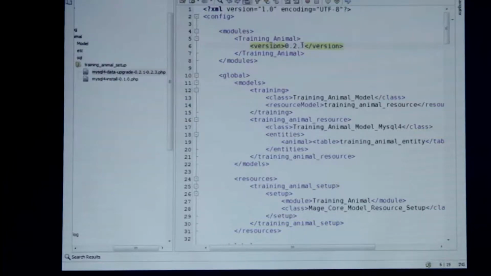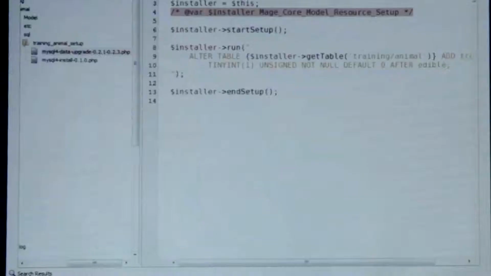So if I change my module version to, let's say, 2.5, and refresh any page, I need to see the upgrade script. The version number must be higher or equal to the one that you have in the file name.